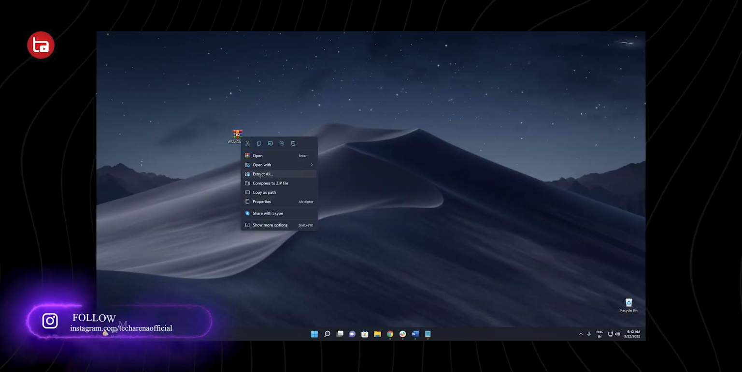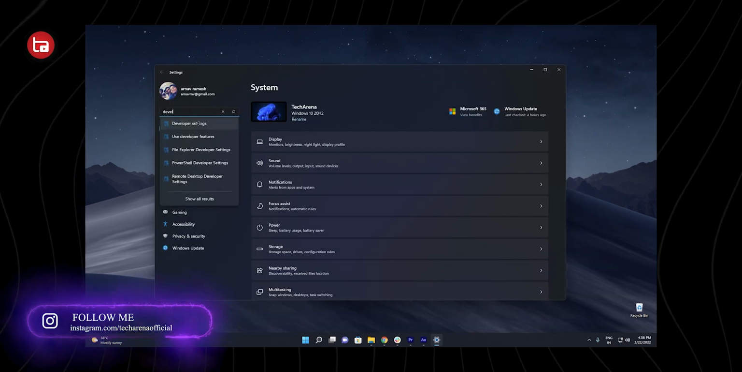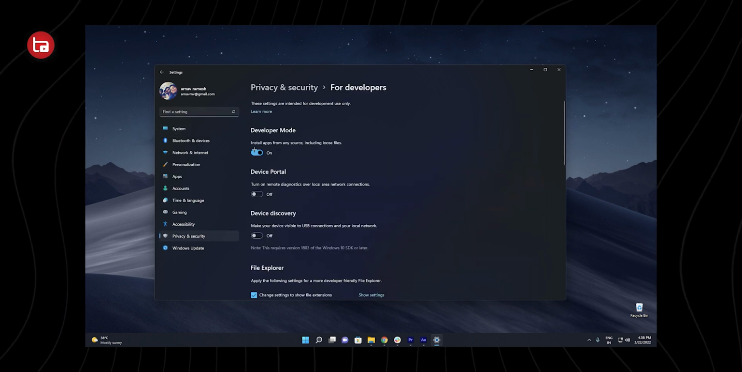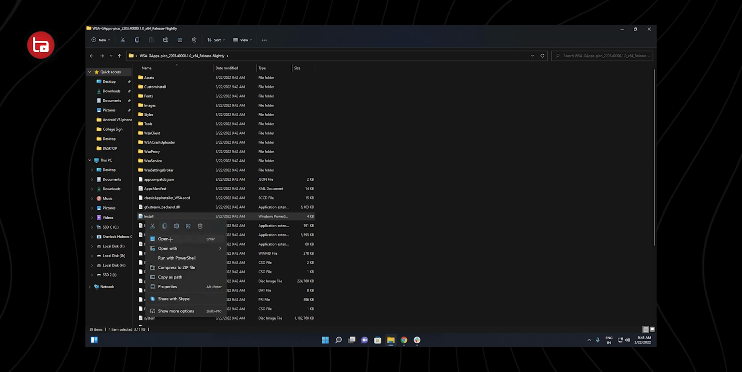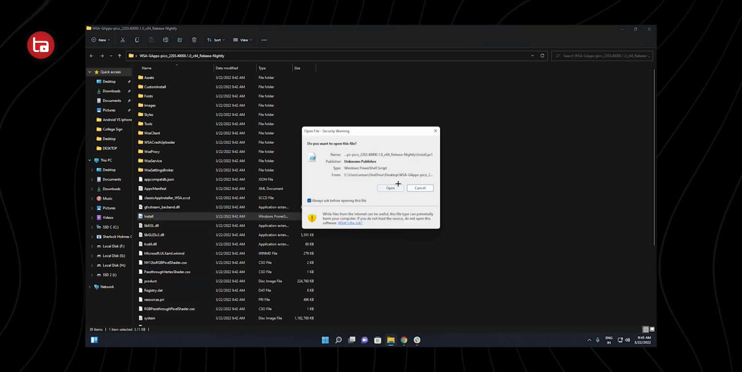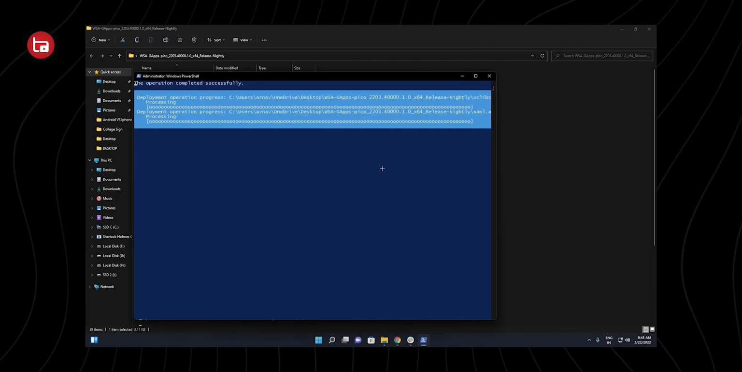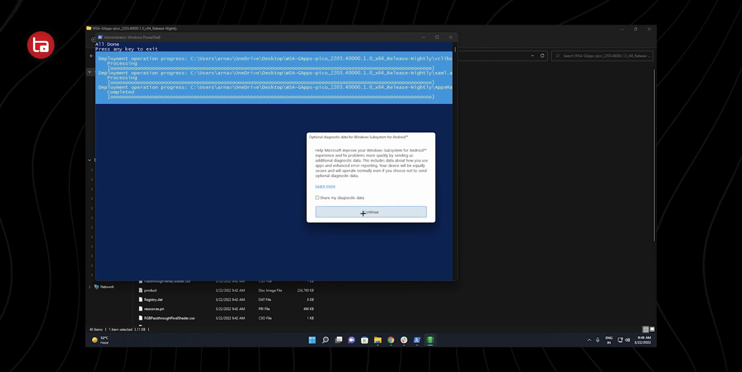After downloading it, you have to extract all the files onto your desktop. Now, before moving on, you need to enable developer mode in your Windows 11 PC. In order to do that, just go to your settings, search developer mode and turn on developer mode. Next, open the extracted file and right click on the install icon and select run with PowerShell. Now you need to wait until the process gets complete, and after it's complete, it will show press any key to exit, so you can press any key to exit.